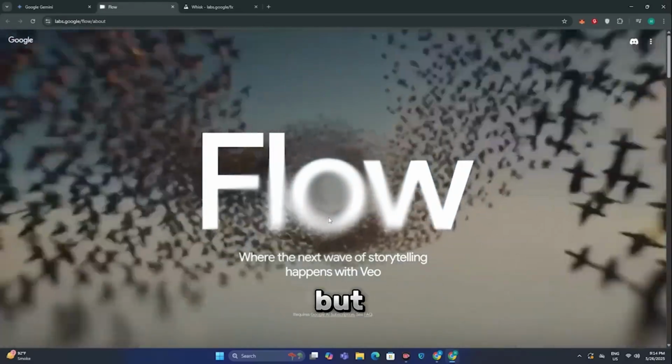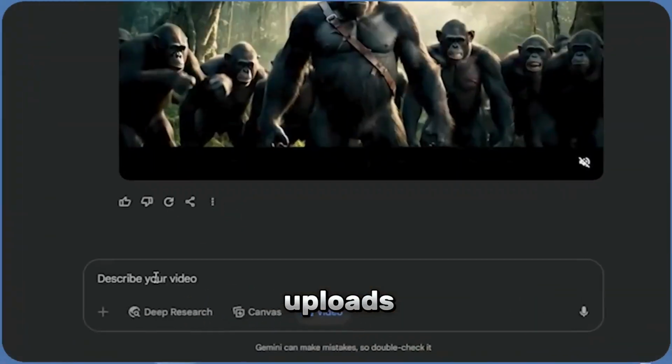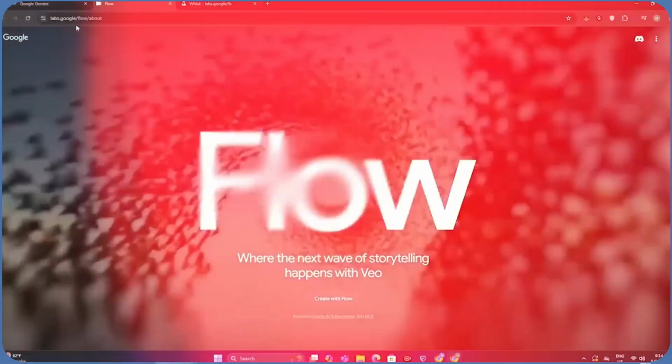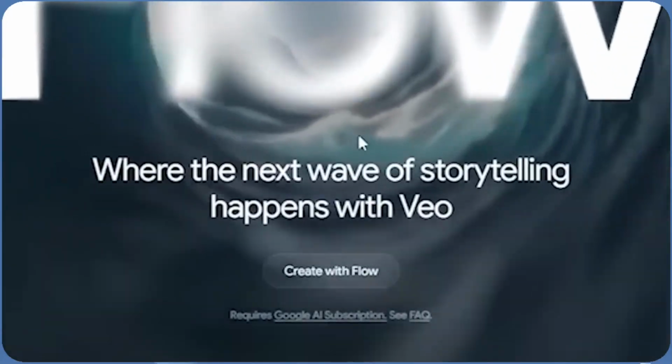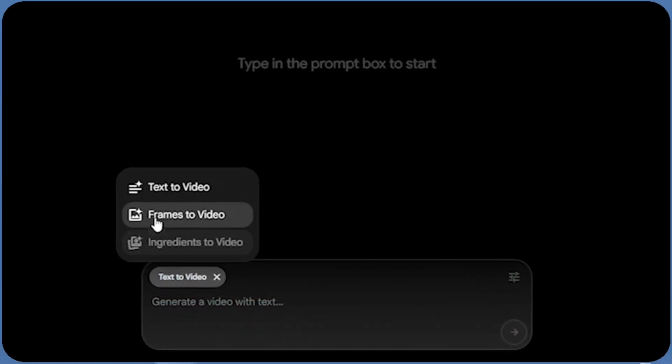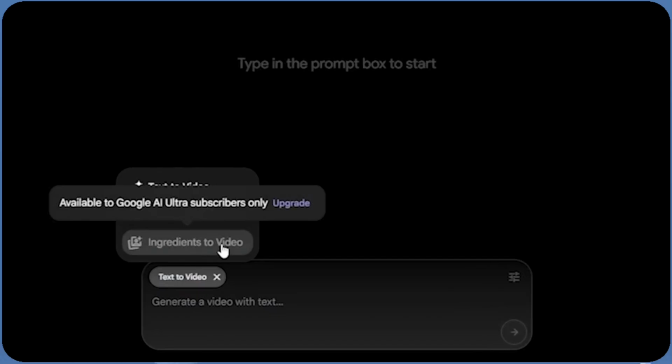There are a couple of access methods. First, via Gemini, but note, it doesn't support image uploads, only text to video prompts. For image to video, you'll want to go through Flow AI. Just search for it or use this URL. Click Create with Flow and you'll see a dashboard. Here you'll find options for text to video, frames to video, and ingredients to video.